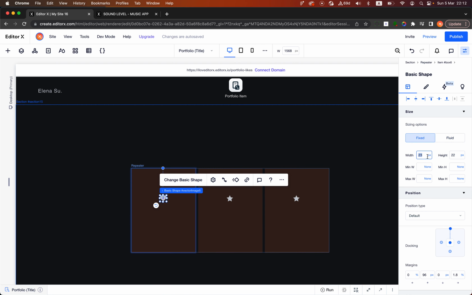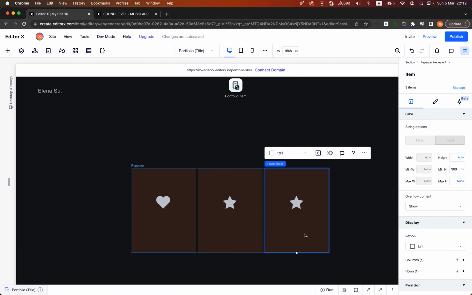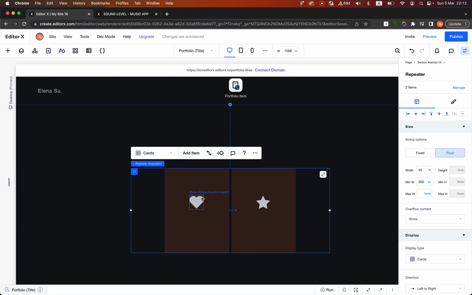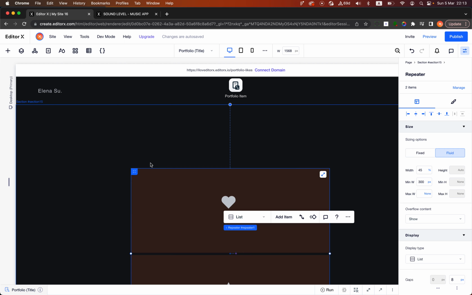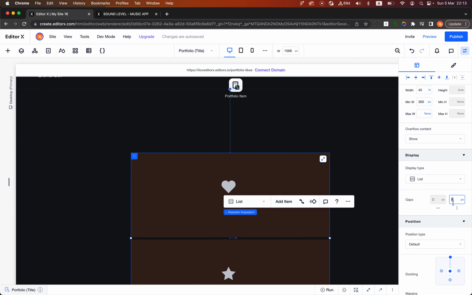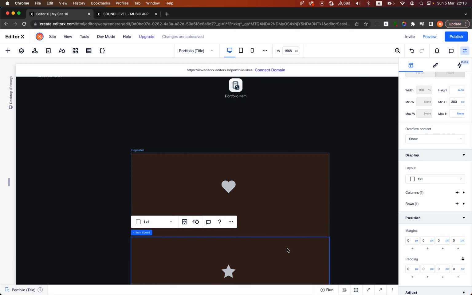Let's make it big so we can see it, 50 by 50 pixels. Let's delete this item, but I want to show you that I'm changing the layout from cards to list, right? Something like this, and I will remove the gaps and delete the extra item that I have.